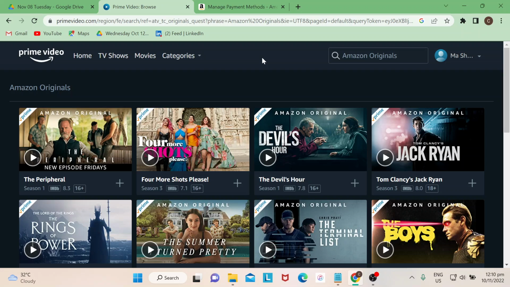Let's begin. Say, for example, you subscribed and took advantage of the 30-day trial, and you've already put your payment method of your choice. Then you like what Amazon Prime has to offer, and you decided to go on with the monthly subscription, but you need to change your payment method. How it's done: you just need to go to your account and settings.